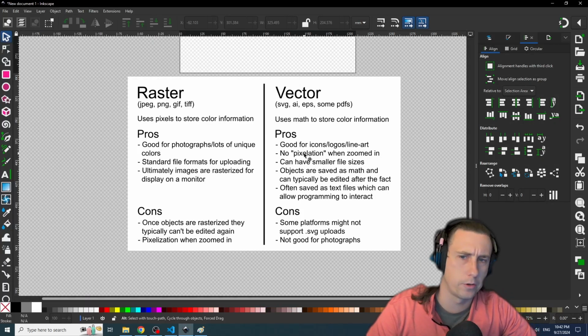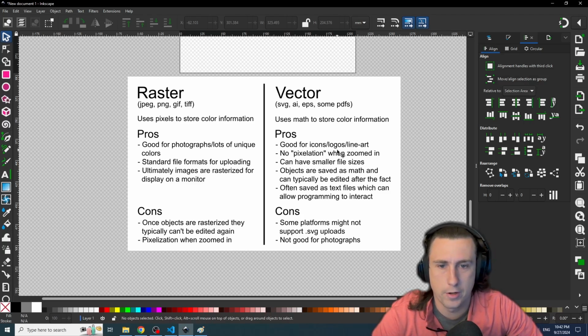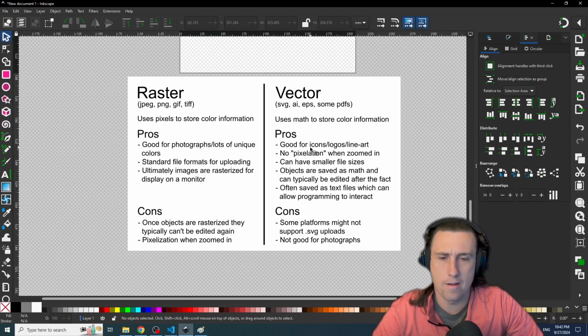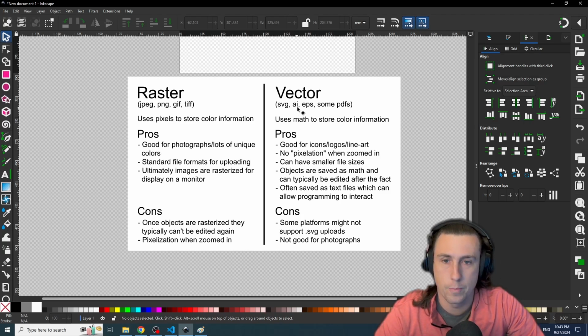And now let's talk about vector. So vector, as opposed to being good for photographs, vector is good for icons, logos, line art, things that have minimal colors, maybe 2 or 3 colors. It can be used for more colors, but once you start getting into hundreds and thousands of colors like a photograph would have, that's got no business really in vector.